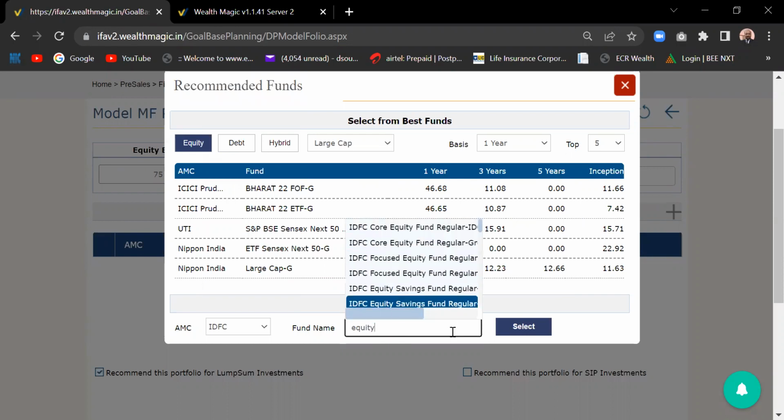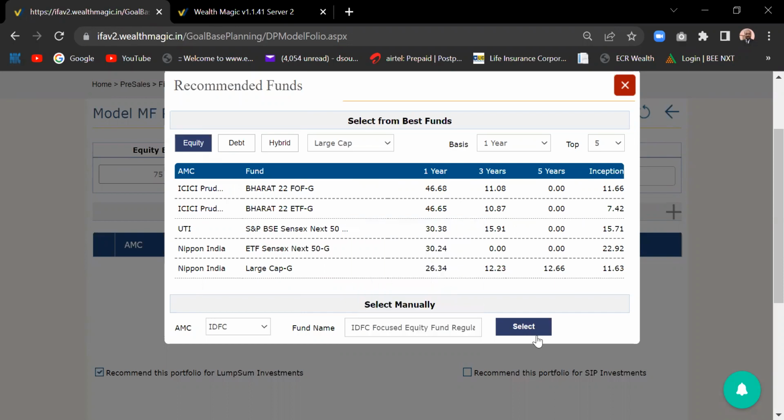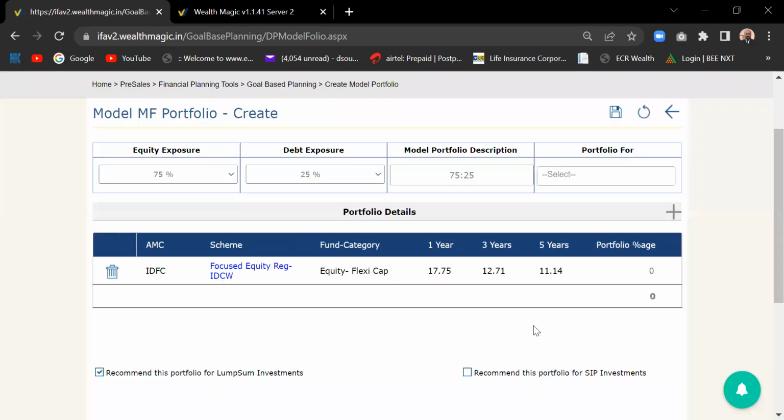Hello. If I'm not wrong. Hello. Yes. Yes, it's been sold. Yeah. But still for our purpose, it's okay. Okay. Still in the system. So IDFC fund is there. I want to select that fund.